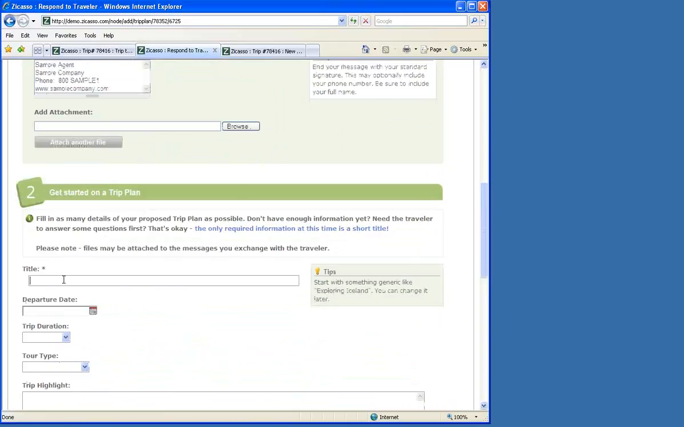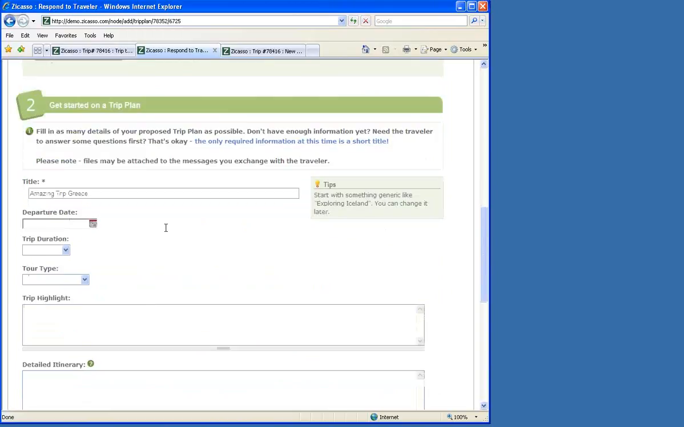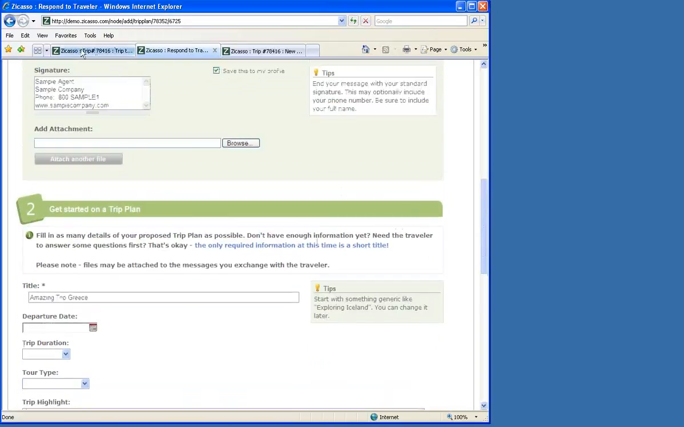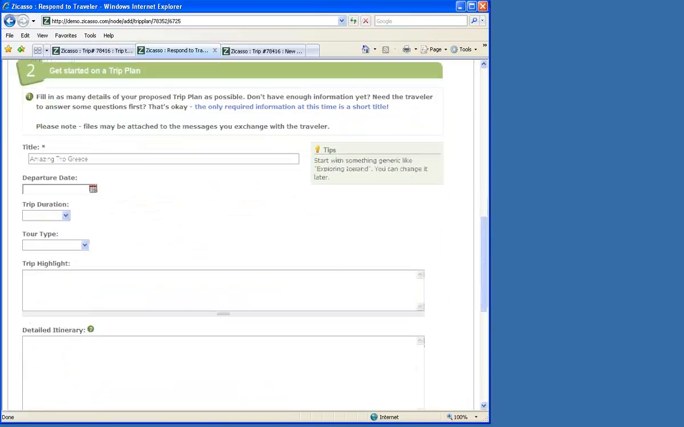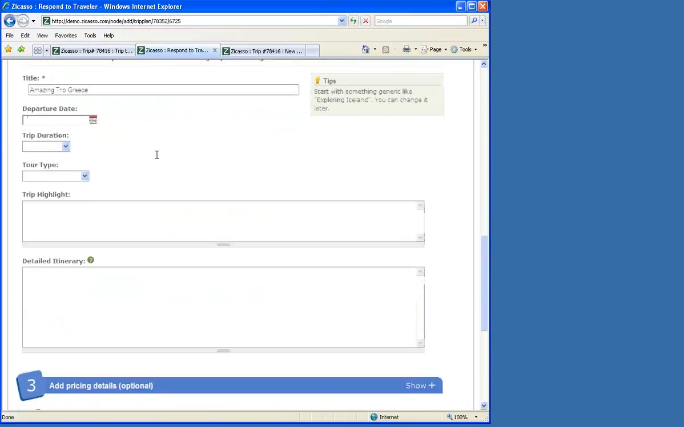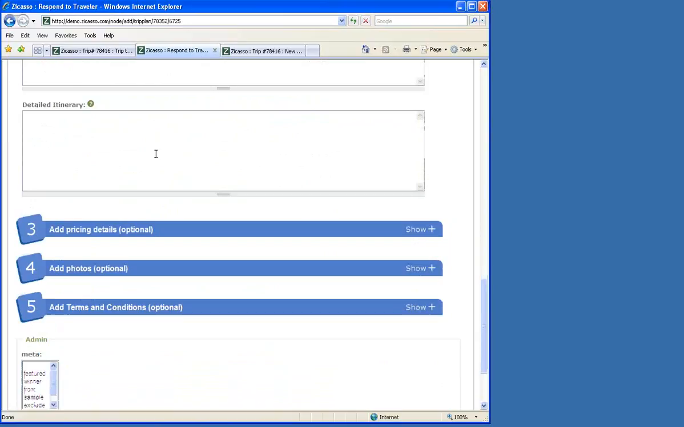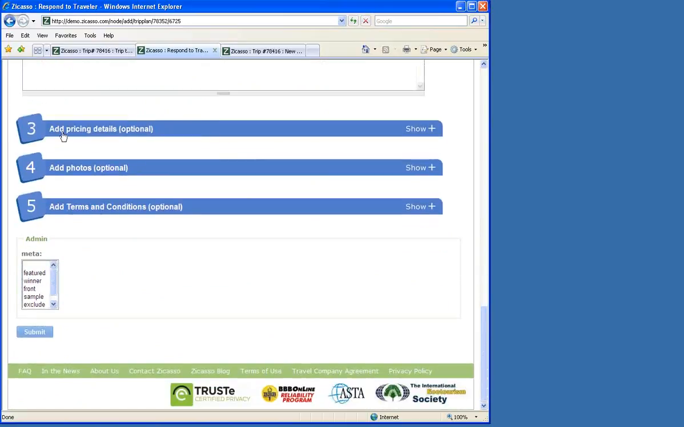One thing that is required, and this is a must when you first respond to the traveler, is that you create a trip request title. And so, this is a marketing opportunity, so be creative in terms of your trip titles. Also, keep track of that trip number, because especially if you only specialize in Greece, that can be hard to find. So just keep track of the trip numbers as well.